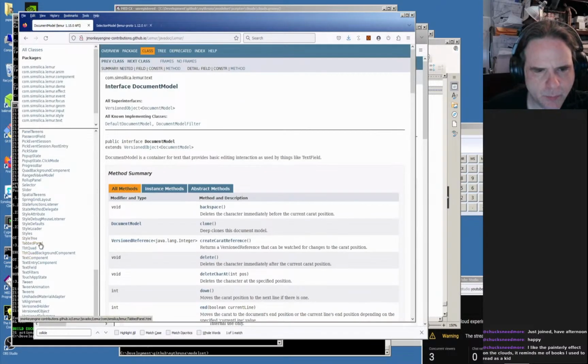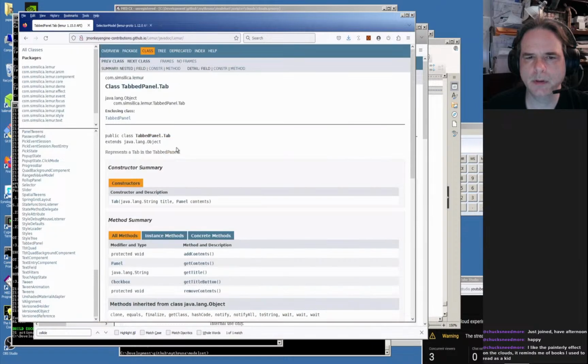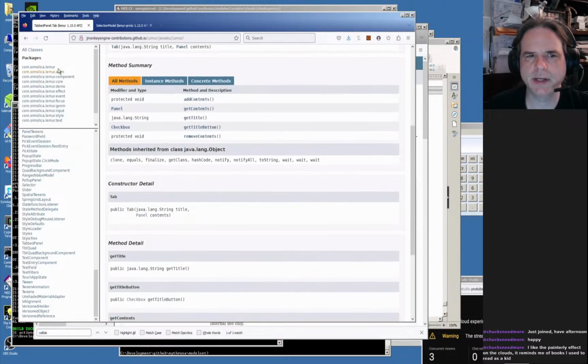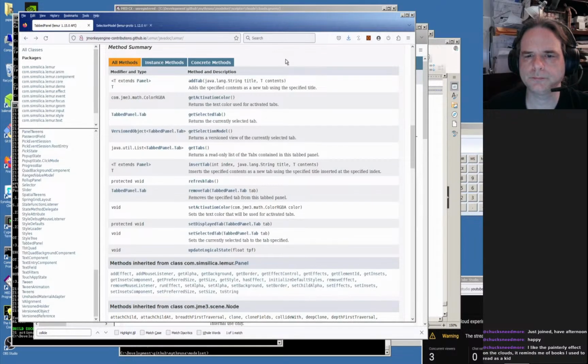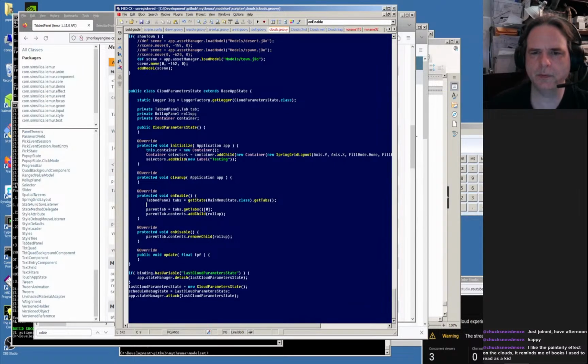So tab panel. What would be the normal way to add a tab if you haven't already added one? Get tabs. Title. Okay. Remove tab. Okay, so this is tab. And so we would want to say, yeah, I'm about to lose my voice. Tabs. Add tab. Clouds.